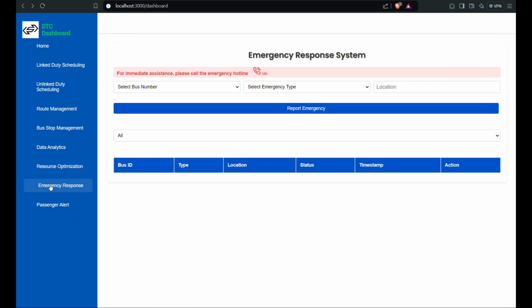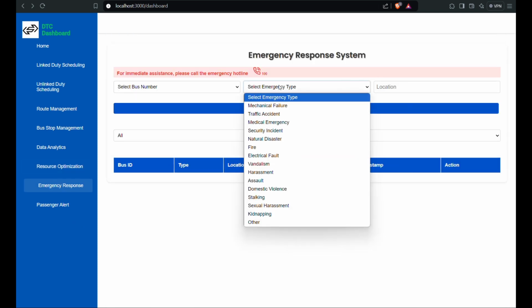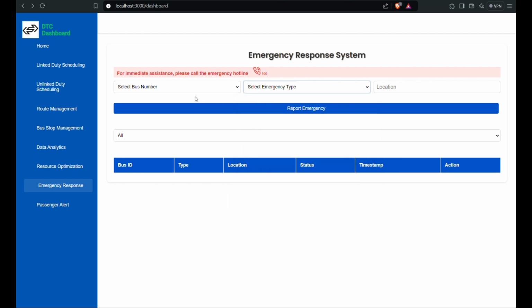Moving on, we have the emergency response tab, which helps us in selecting various emergency types based on the type of emergency we are facing. This is important given the situation of the buses in the current fleet. They can be very old to very new. There are cases of harassment and vandalism, assault, domestic violence. There can be multiple reasons for calling an emergency. You can select a bus number and report your complaint.